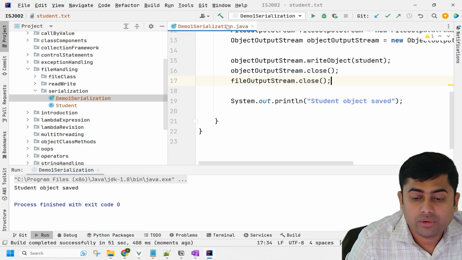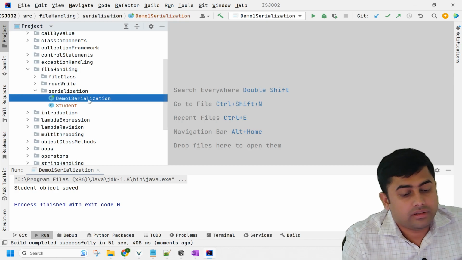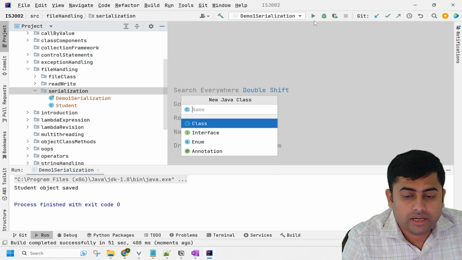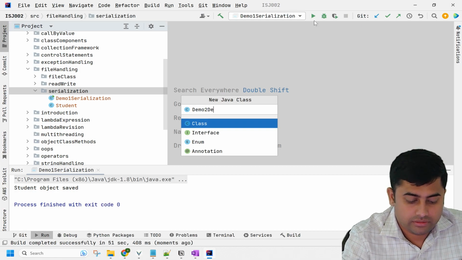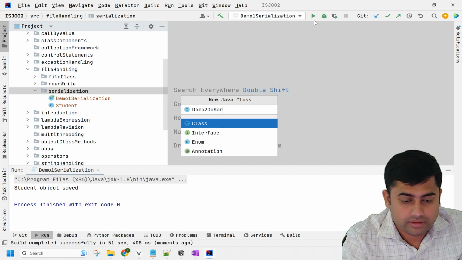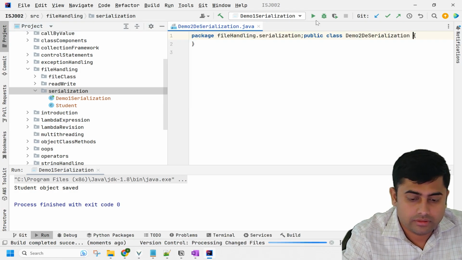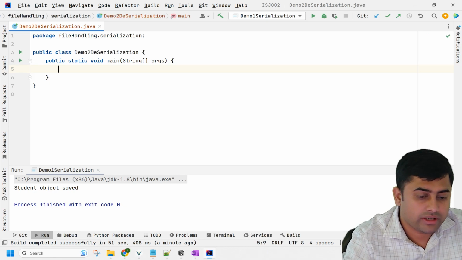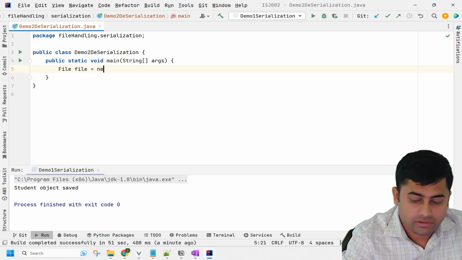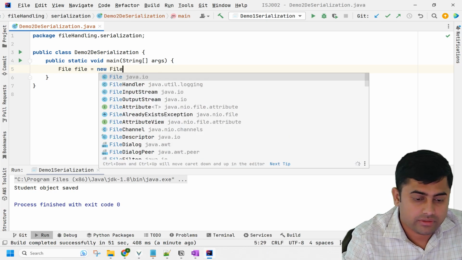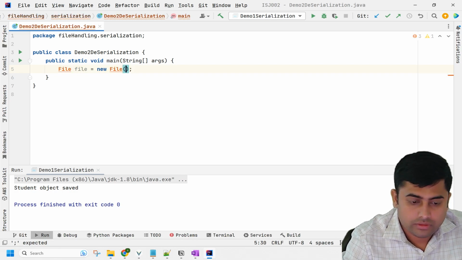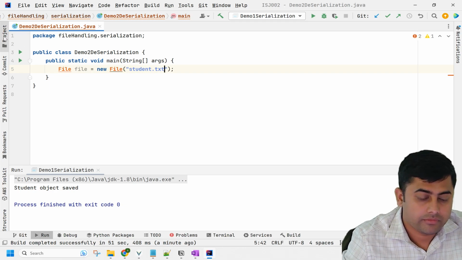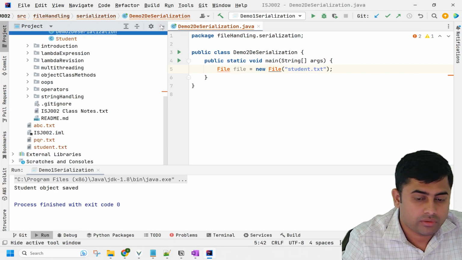Now I want to read the object back. I want to read the object which is stored in that file. That is called deserialization. Simple. So the file is already there. We don't need to create the file. New file, and what is the file name? Student.txt. That's it.